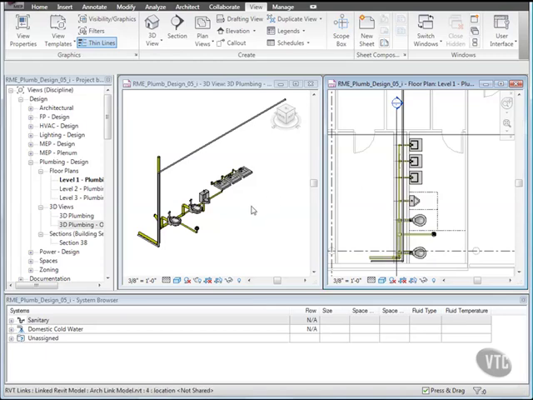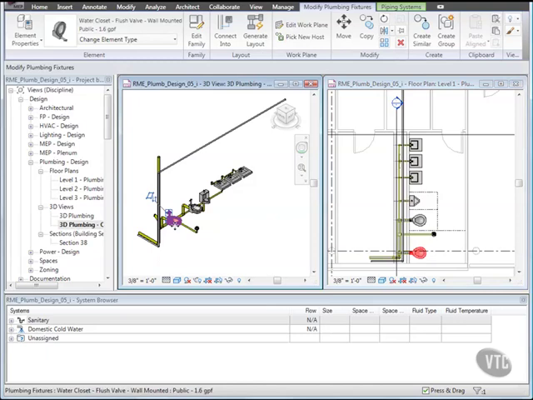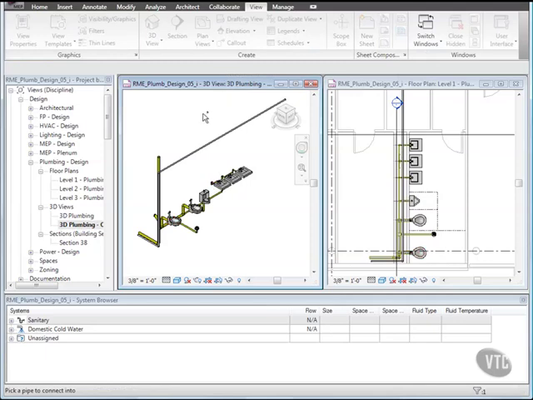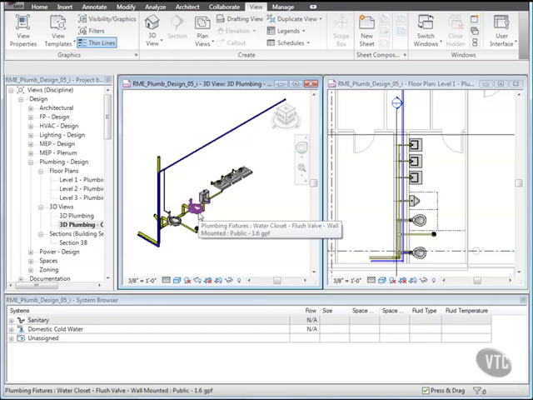Next, we'll create piping for the cold water system. In the 3D view, select the toilet closest to the vertical soil stack. Then, from the Layout panel, click Connect Into, then click the horizontal water main above the toilets. When you do, notice that the water main displays in blue, indicating that it is now part of the cold water system. Using the same method, connect the second toilet.